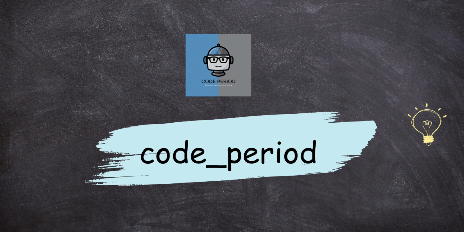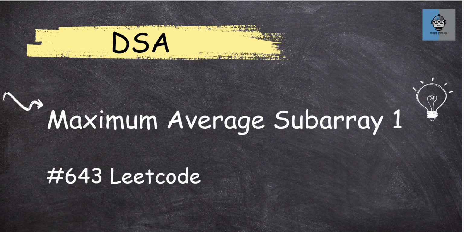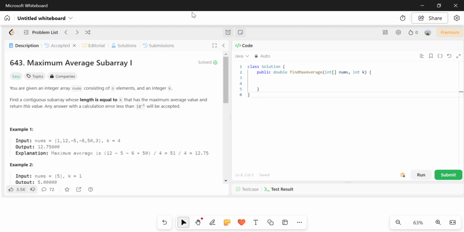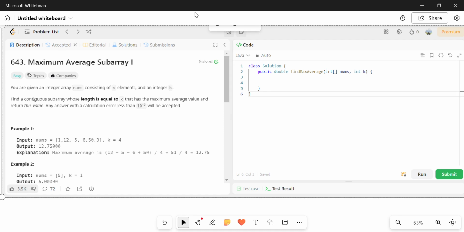So today we're going to discuss DSA problems. Maximum Average Subarray 1, which is problem 643 on LeetCode. We are given an integer array and a window size k, and we have to find a contiguous subarray whose length is equal to k and has the maximum average. The maximum average value needs to be returned, and any answer with a calculation error less than 10 to the power minus 5 will be accepted. Okay, let's try running this.